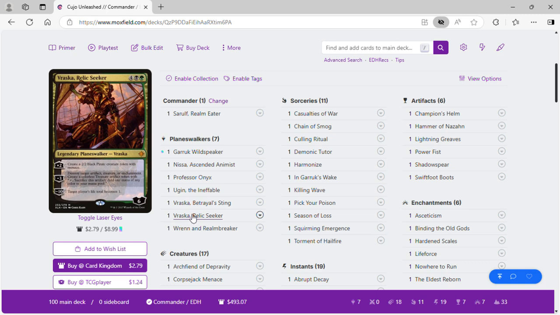Vraska, Relic Seeker, plus 2 to make a 2/2 Pirate with menace. Minus 3, destroy target artifact, creature, or enchantment, and we make a Treasure token. And the minus 10, if we can get to it. Mostly it's to make the Pirates and have removal.